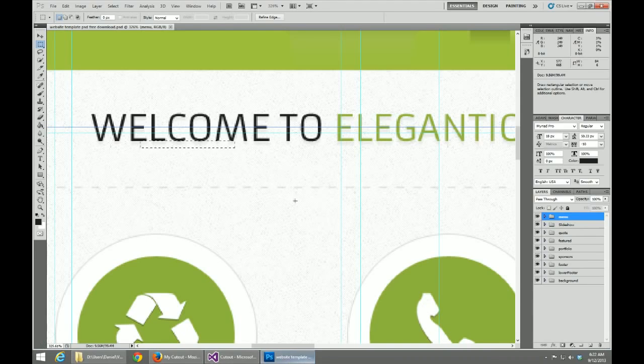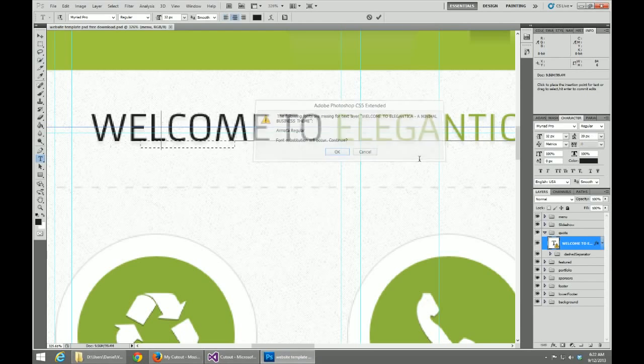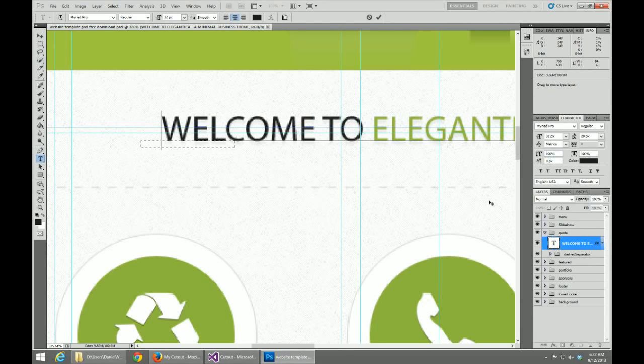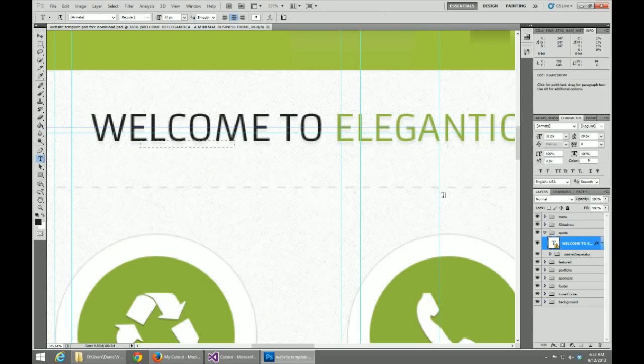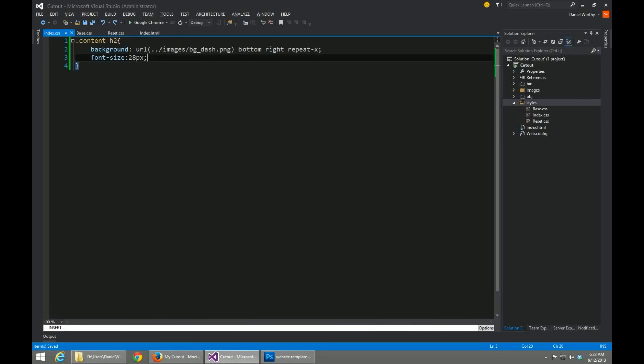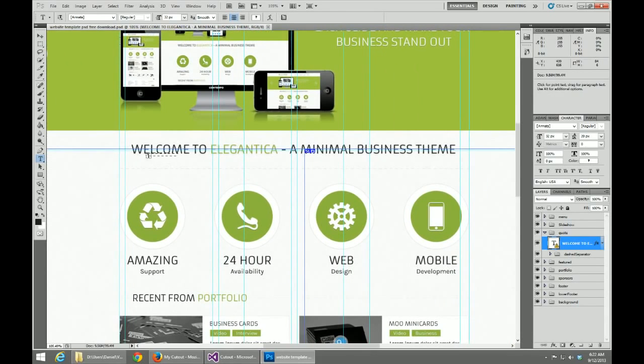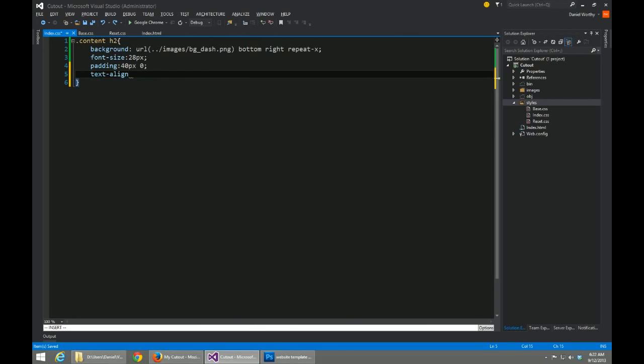In my other version, it looked like the appropriate size. Let's go ahead and check and see what the default one was. So 32. So I'm taking on average between 2 and 4 font sizes away from our PSD, just so it matches up a little bit better. So we're going to set our height, top and bottom padding to 40. And if you notice, we have a center aligned header tag. So I'm going to do text align center.